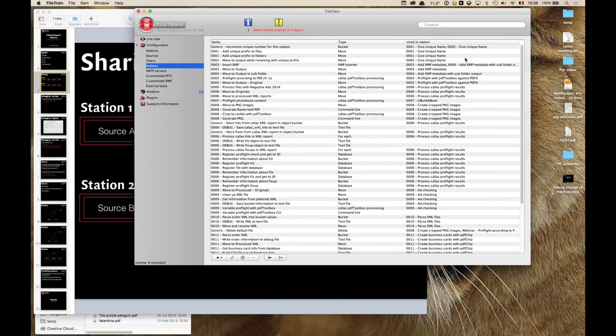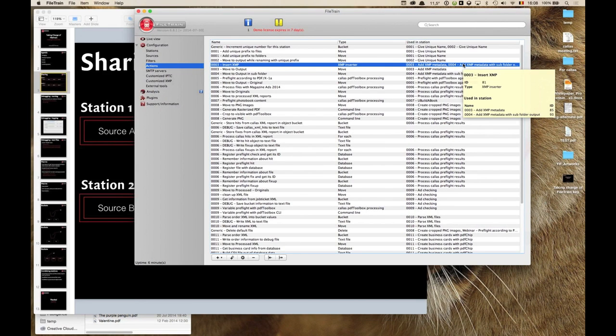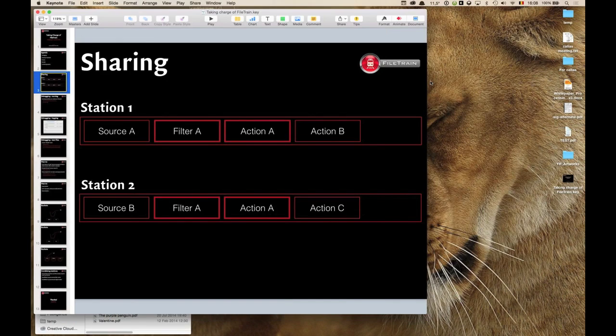And you can see that some of these actions, the one I have selected, for example, are actually used in multiple stations. It's a very cool concept because it means that I can make a very complex action and I can simply reuse it in multiple workflows. It is also, of course, a dangerous concept if you are not aware of the fact that this is happening.